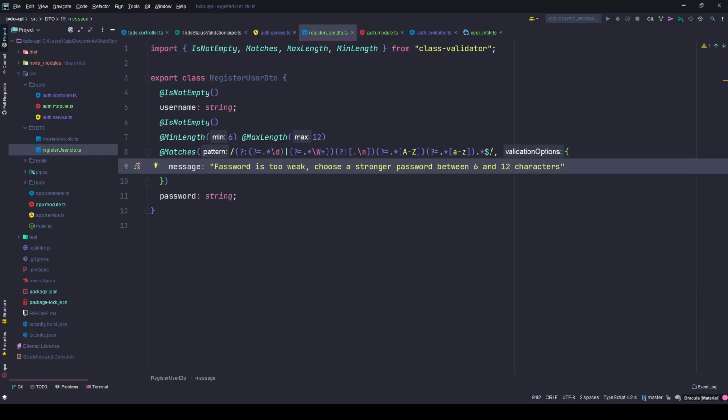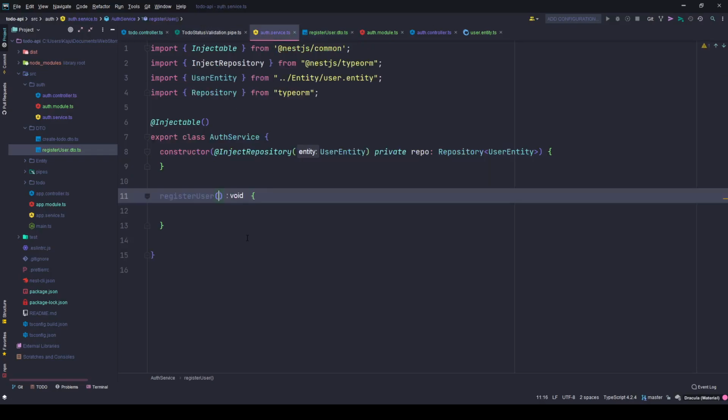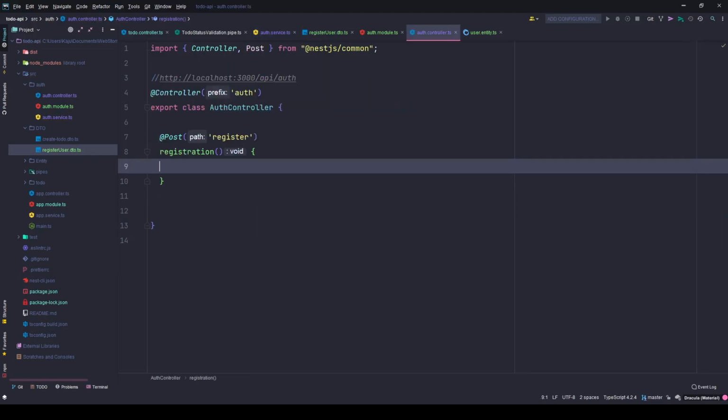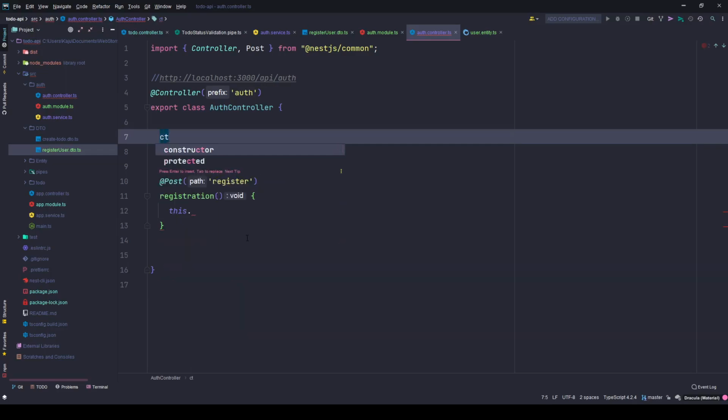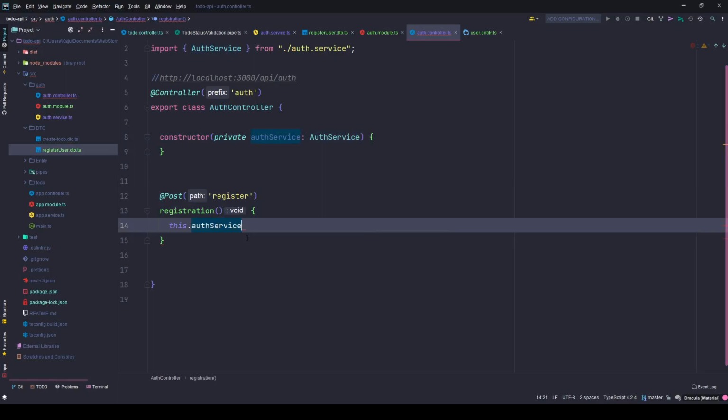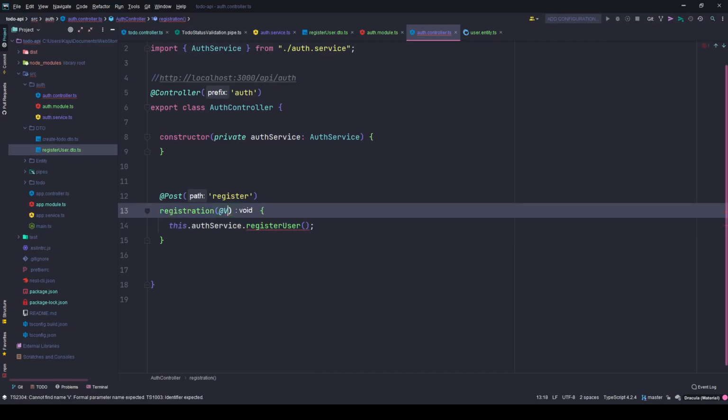Save the changes. Now we can use this in our auth service. So this will take RegisterUserDto. Now if I go back to my controller here, so this.registration, okay, so not registration, this.repo. Oh, service. I need the service, so I will use the constructor AuthService. This is dependency injection. And authService.registerUser, which takes the DTO. I'll get the DTO from my request body.